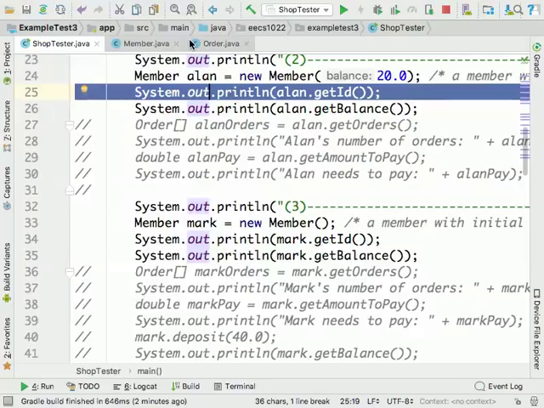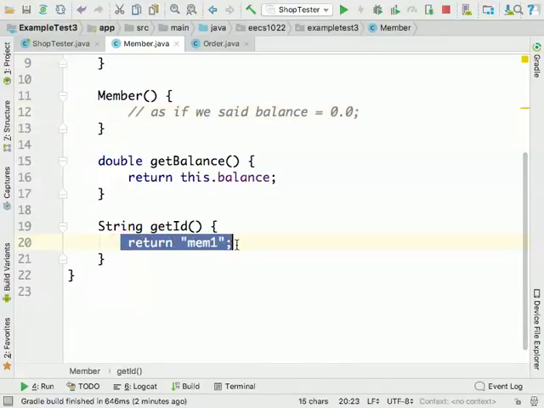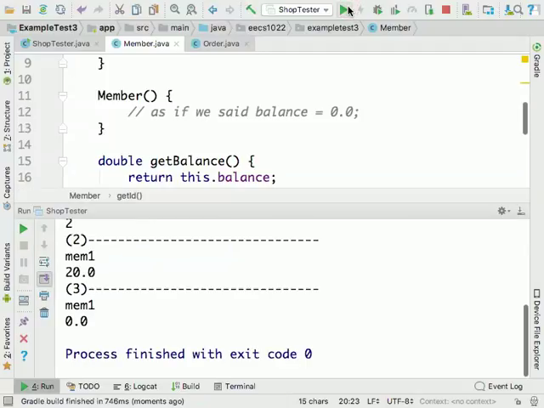Let's remind us how we implement the getID method. If you see that over there, getID is return man1 always, right? Doesn't matter Mark, Alan, Peter, Jonathan, doesn't matter. Always return man1. So it's not very useful. Let's double check, and then we should see how to implement this properly. Okay? Let's just execute this code here.